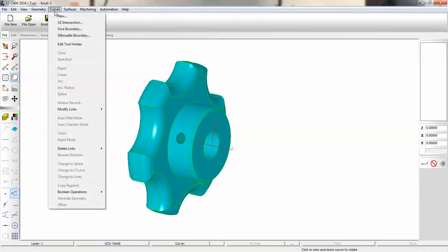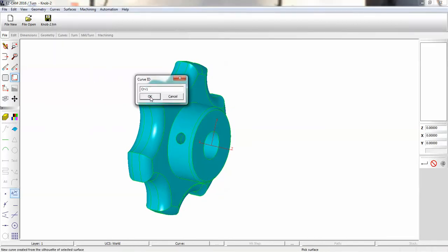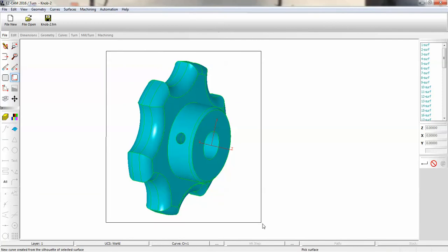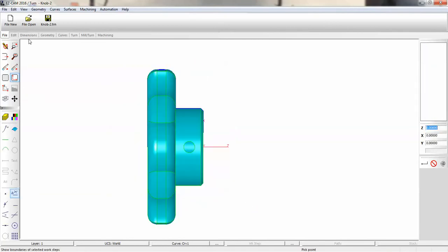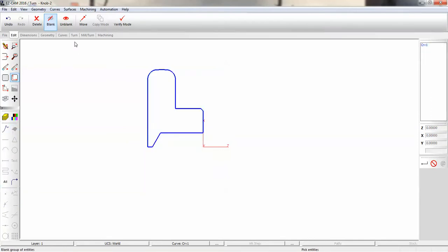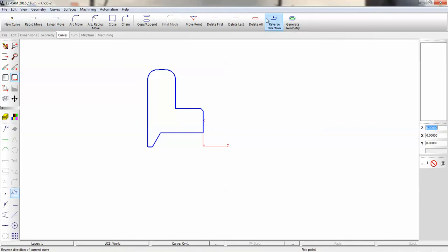So we're going to create a curve from a silhouette boundary and just simply select your solid model. Now I'm going to hide everything that does not pertain to turning. Our turning path starts here, ends here, and we're going to go beyond the end there.